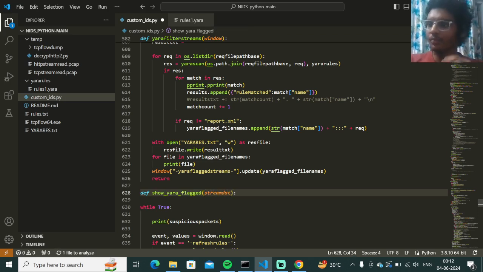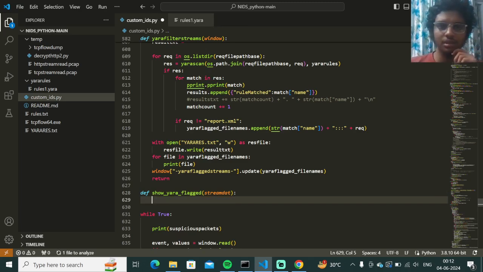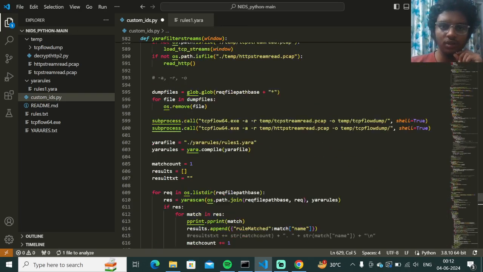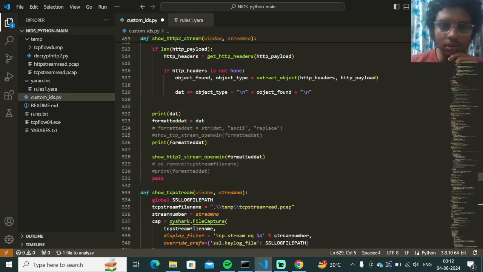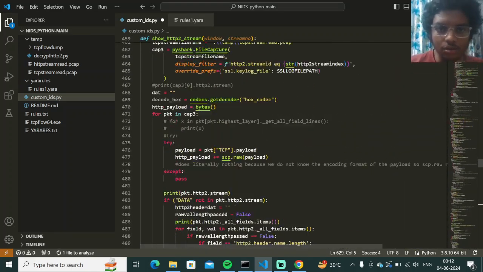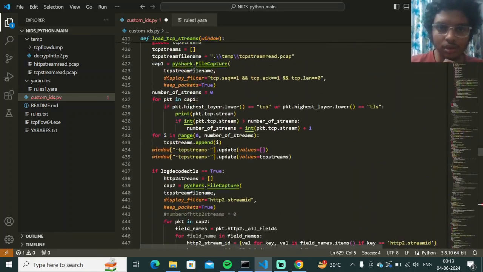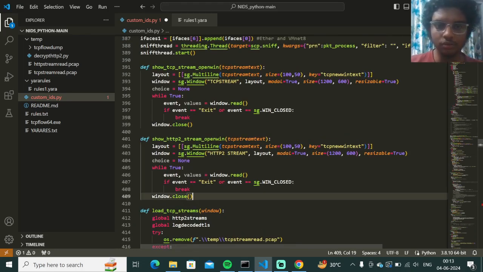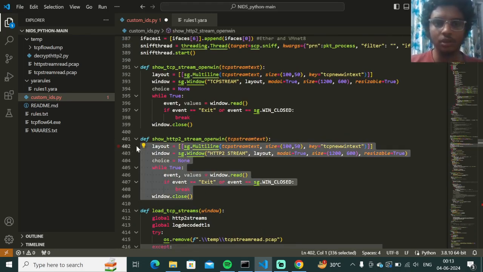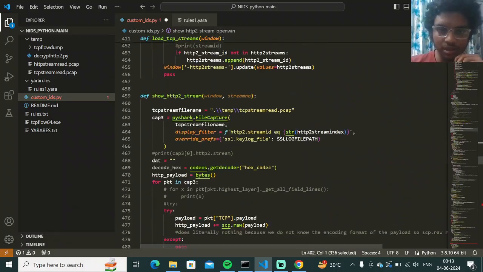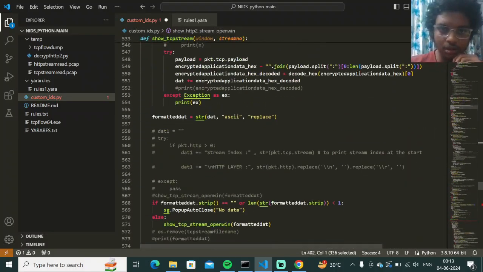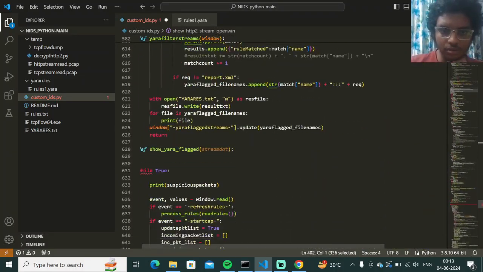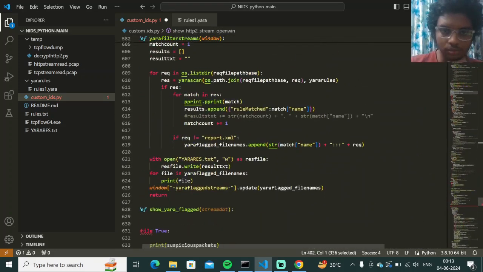And let's just copy paste this one from one of the other show functions, right? So let's look for a show function. Show HTTP2 stream. Now let's just shorten it. But okay, so yeah, this will do just fine. Okay, Control C, and we can paste that down there, in our show YARA flagged functions, right? So let's go down. Okay, right here.